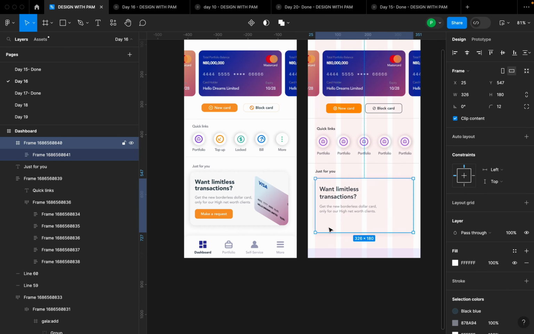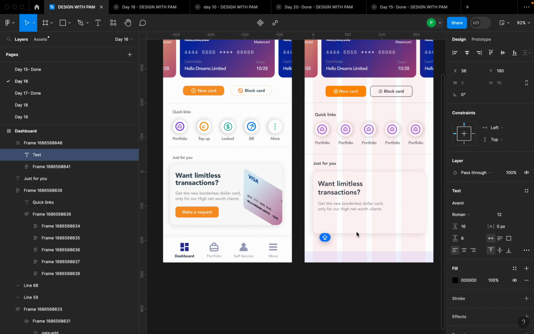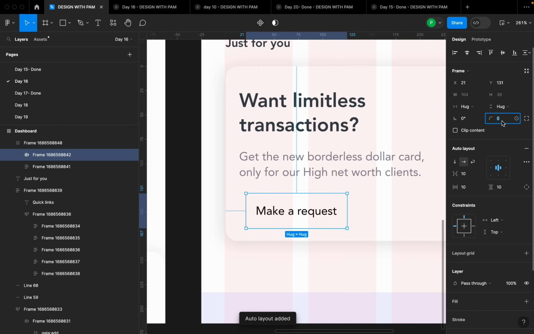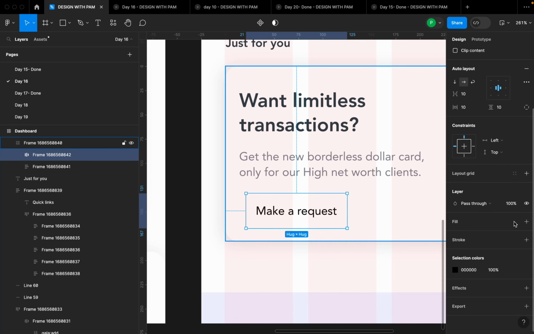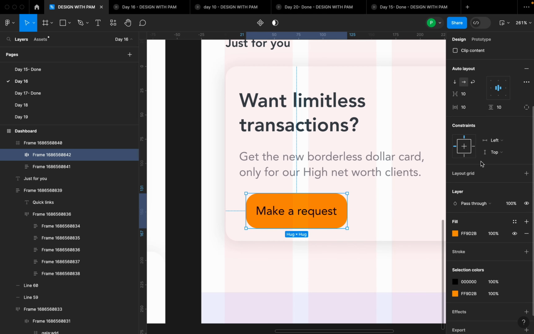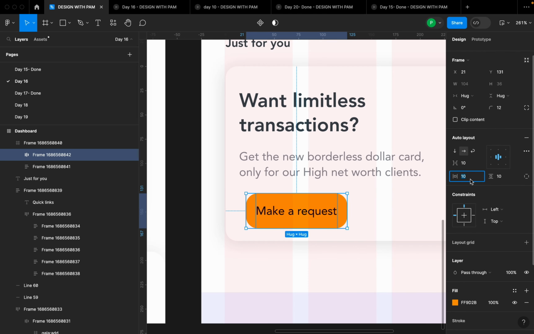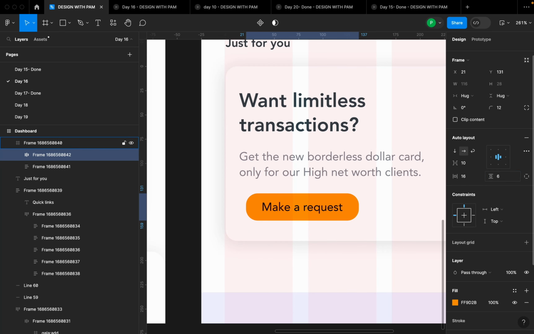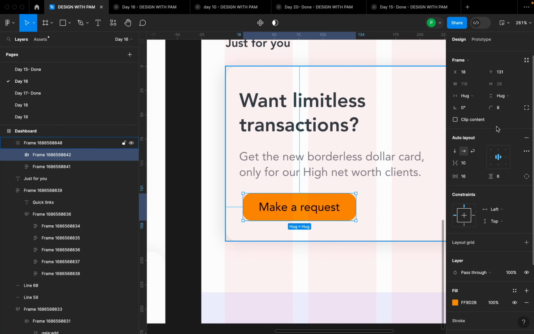Right, so for my make a request, I'll hit T, and then that's my call to action. I'm going to hit T, and I'm going to click on Shift A, and I'm going to round the corners to, let's say, 12. I'm going to add the fill color. This is the color that I'm using here. Right, then I'm going to go to the horizontal padding. I'm going to increase it to a 16, but for the vertical padding, I'm going to make it a 6. However, let's reduce the corner radius to an 8.